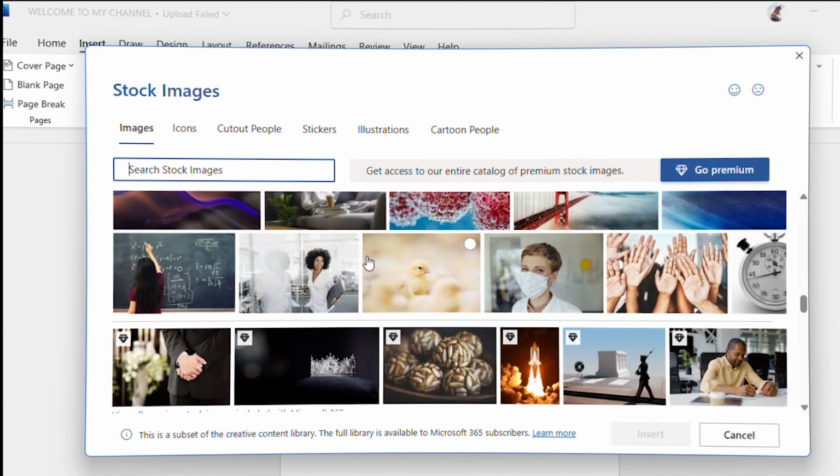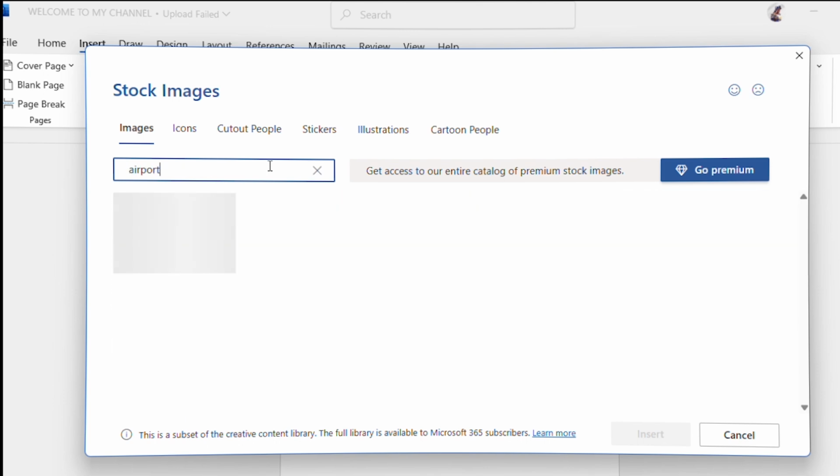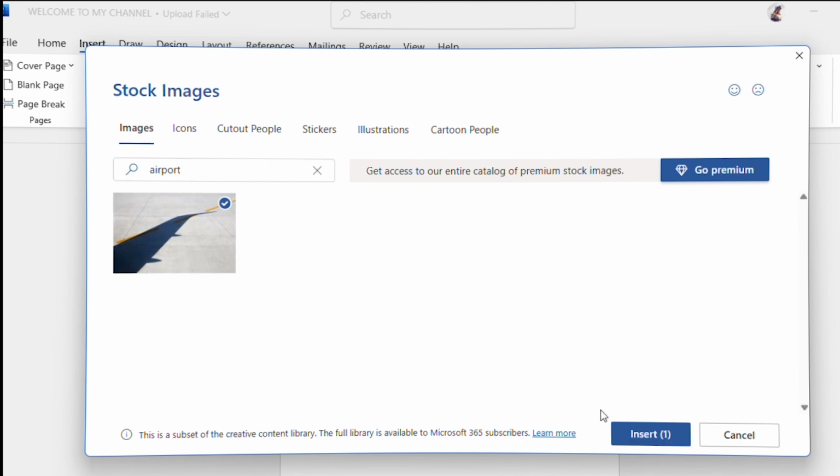Maybe you want something like, yeah, so if you want to insert it, you just insert it like this. So this is a picture that I brought for an airport. So you can just insert this picture.